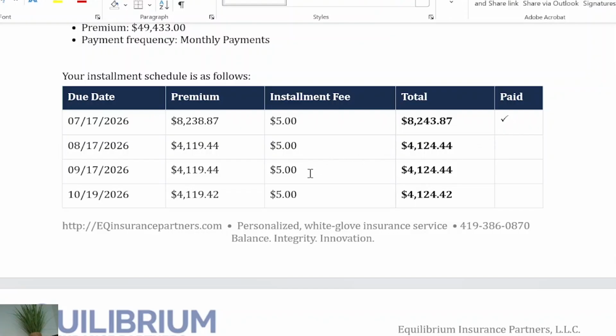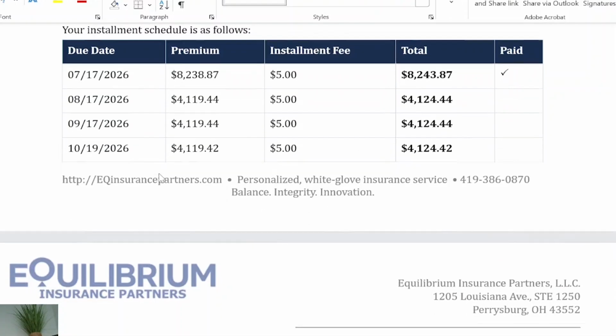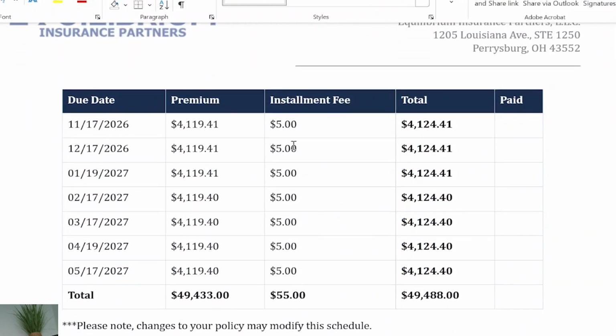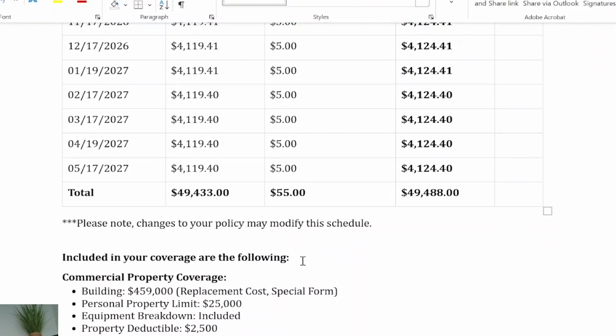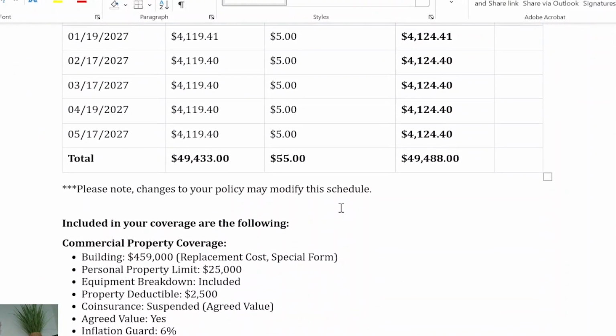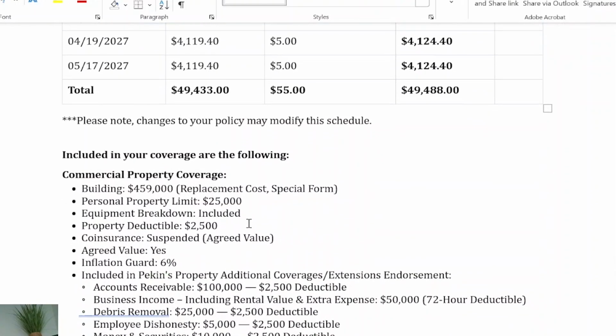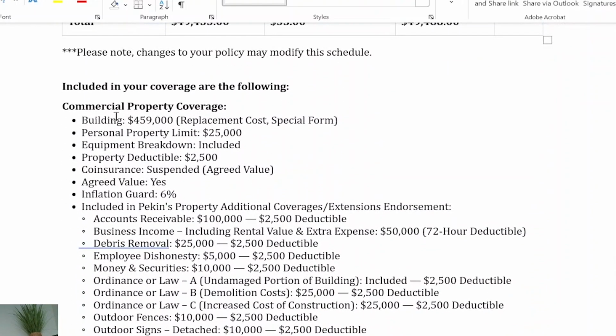We recognize that, which is beautiful. Here are your due dates for everything. You do have a $5 installment fee, Amanda. Please note, changes to your policy are going to modify the schedule, obviously. But here's where it gets really good. The AI will separate each type of policy, or really each line of coverage.